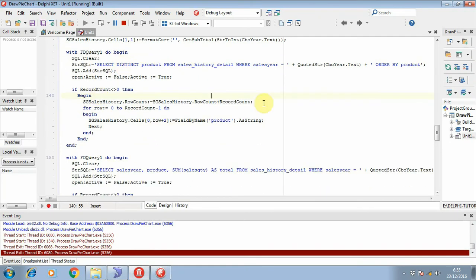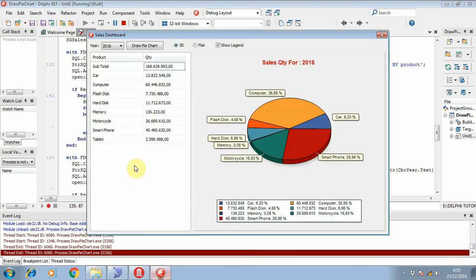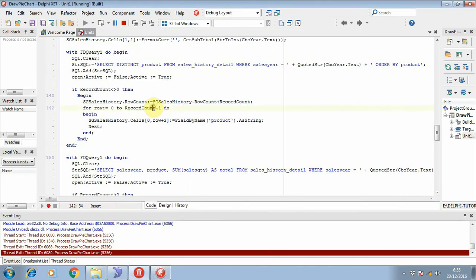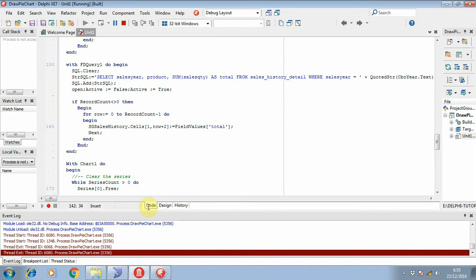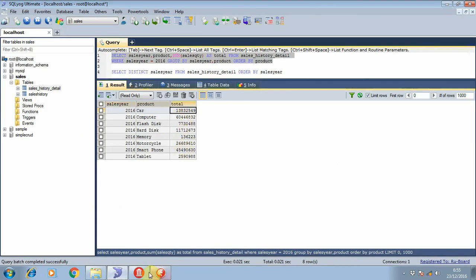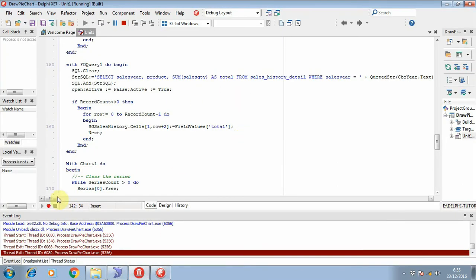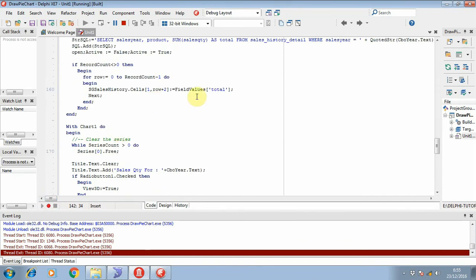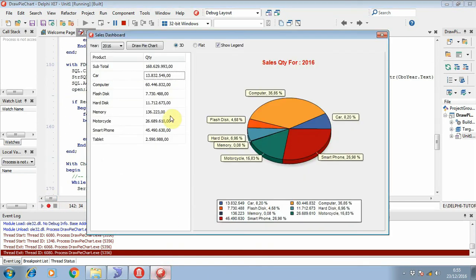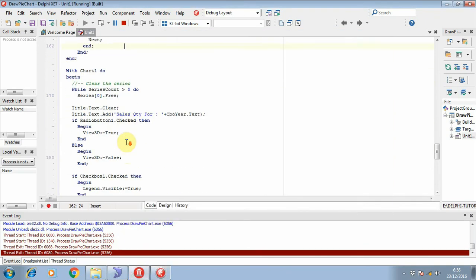First I will select the product. And then I will populate this list, and after it's populated, I will show how much total that we sell with the code. Then after I finish populating all data, I will draw the pie chart with this code.